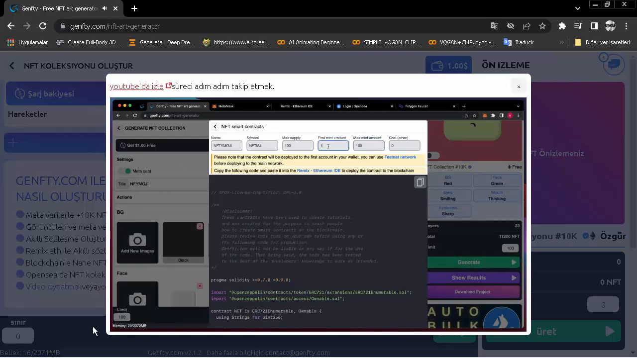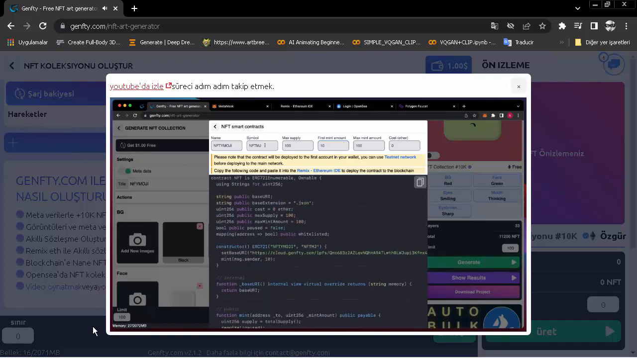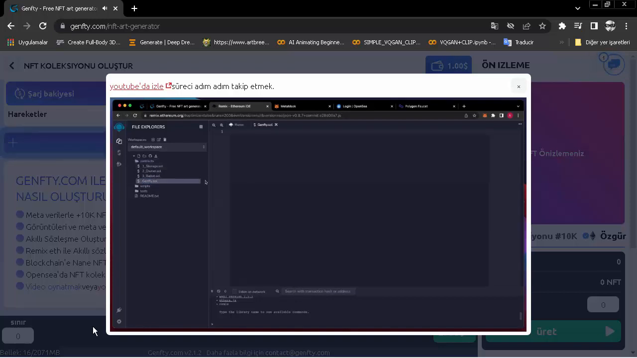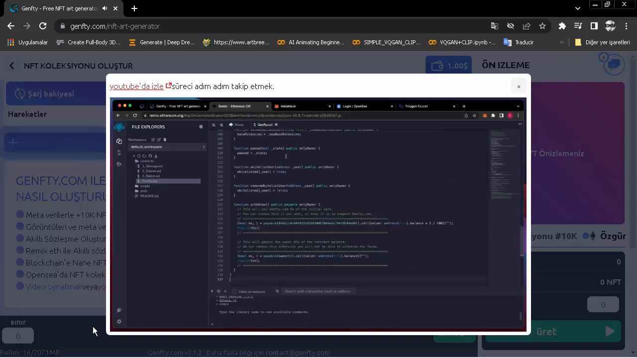Now let's see how to deploy our smart contract. Copy the code. Go to remix.ethereum.com. Go to contracts, right-click on the contracts folder and click on new file. Set the name of the file to whatever you want with .sol extension. Now paste the code in the file.